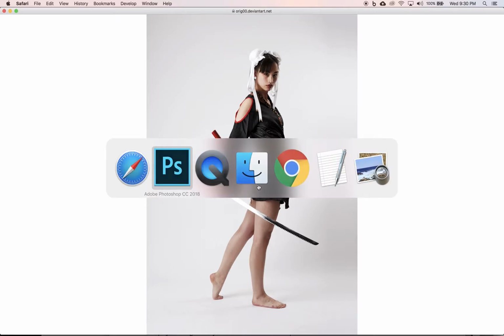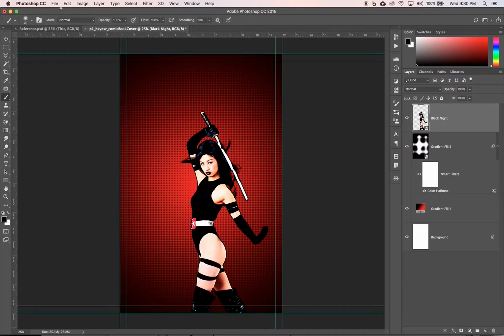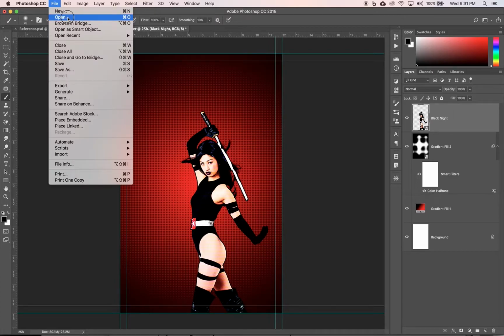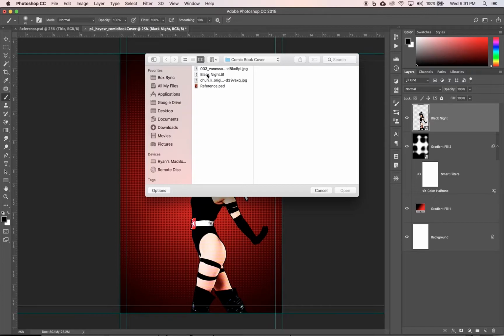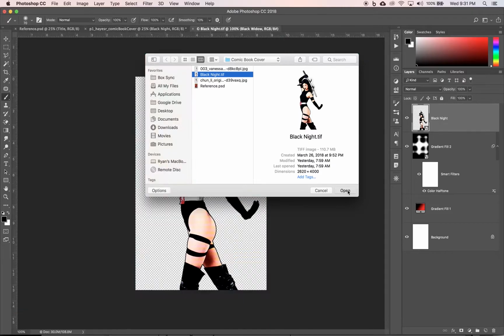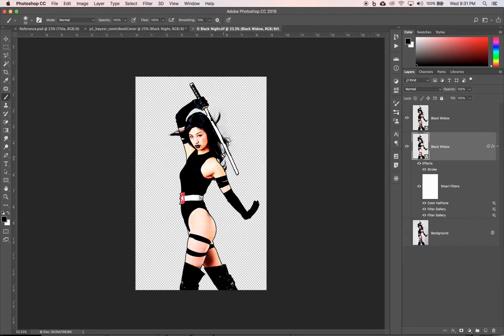I'm going to switch back to Photoshop. Now I'm going to go to File and Open within Photoshop. And I want to open that TIFF file we made. I believe yours is called Black Widow from the previous tutorial. We want to open that TIFF file. Doesn't matter what it's named, you just want this file open. We do not want to damage this, all right?